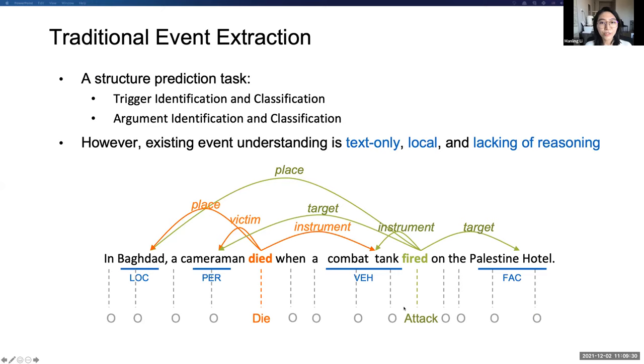However, traditional event extraction is text-only and only focuses on local structures. For example, it is a structure prediction task, including trigger extraction and argument extraction. In this sentence, we can extract the fire and also the die event. And for these events, we can extract the arguments that participate in them. For the die event, the victim is the cameraman and the place is Baghdad. It focuses on this kind of local structure of each event.